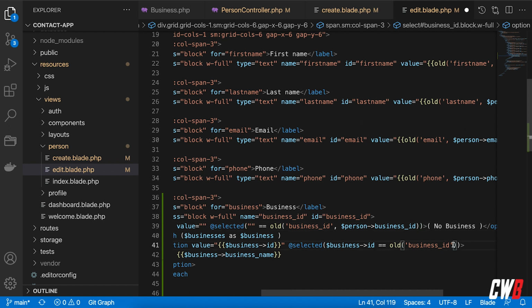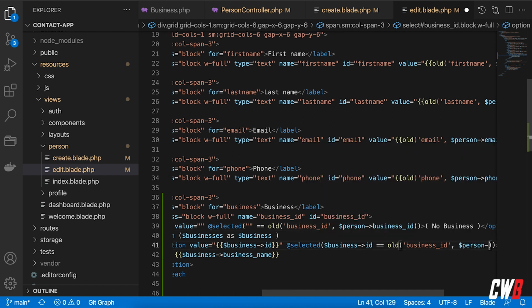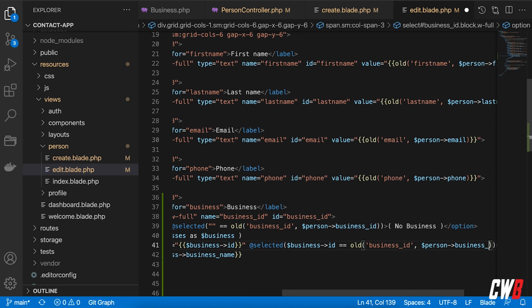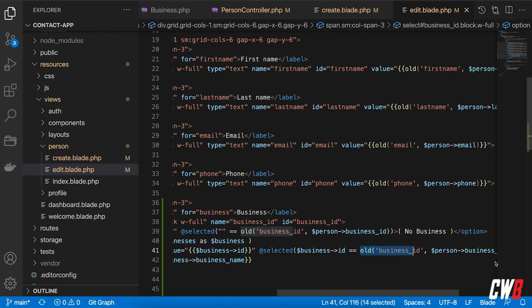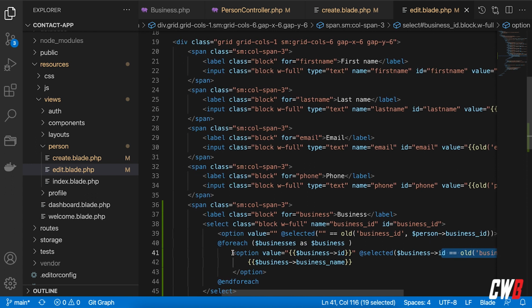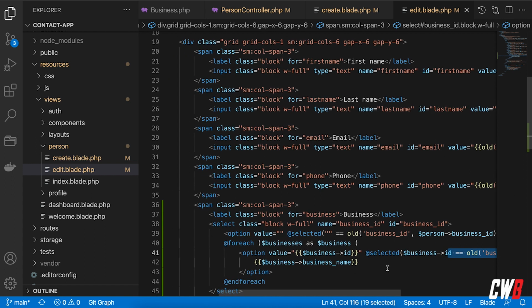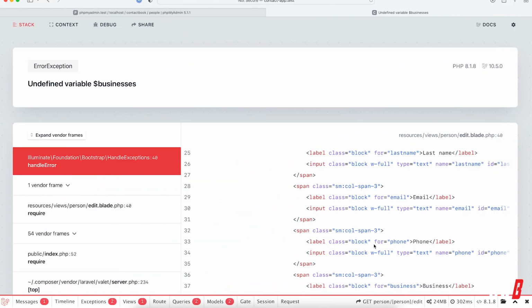The same thing for the others here. So person, business ID. Whenever the old version or what's in the database is equal to the business ID that's in this foreach instance, this one will be marked as the selected one. So let's try this out.